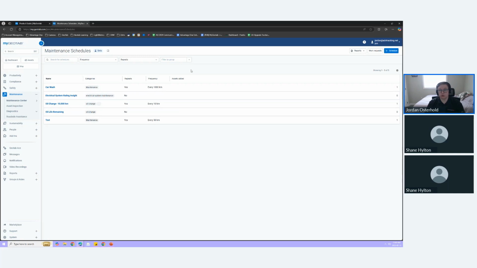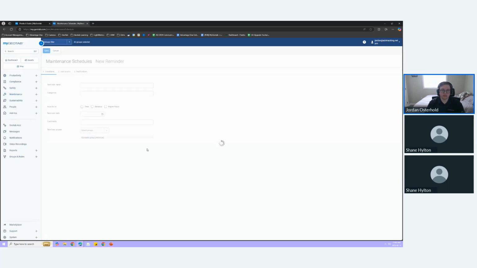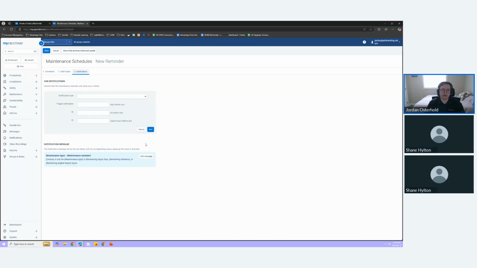If you're looking to download or to create new schedules, you can do so in the top corner here, and I won't be going into detail on this because this is actually the same interface as before. You simply set up the reminder or the condition, you add your assets, and you set up a reminder if need be.